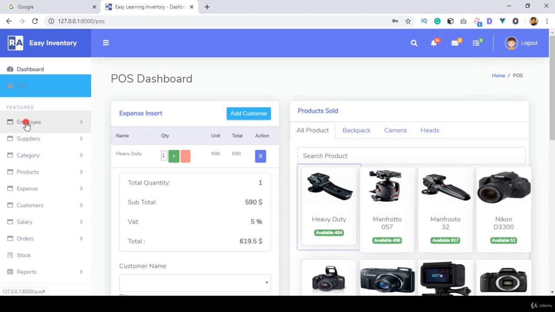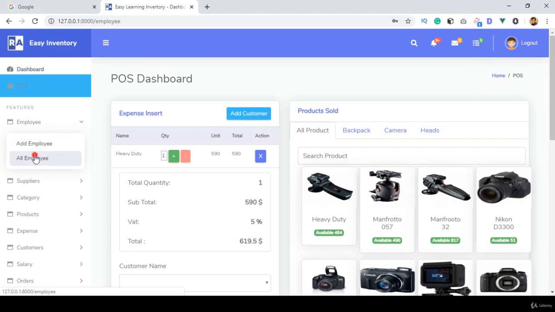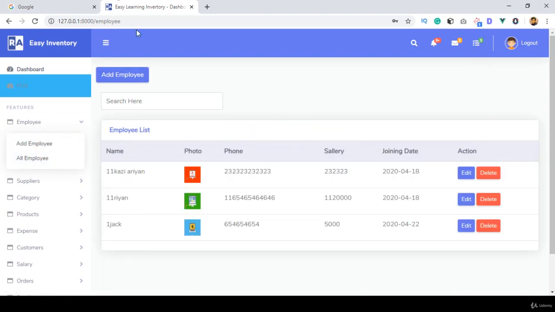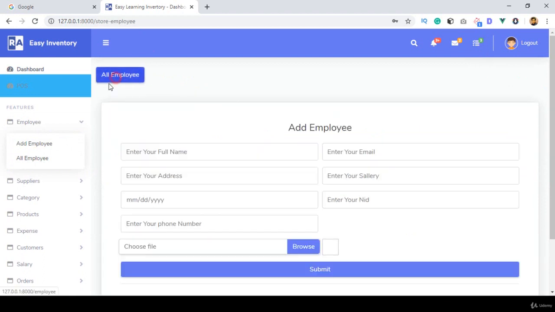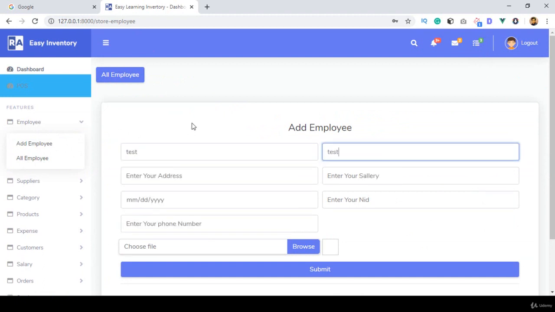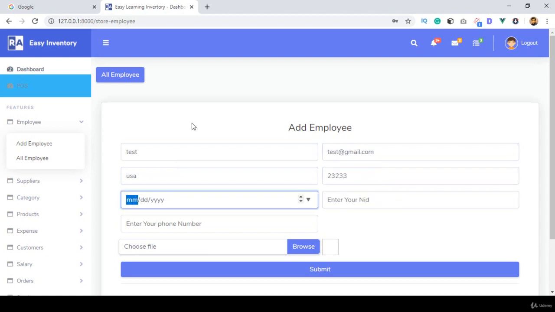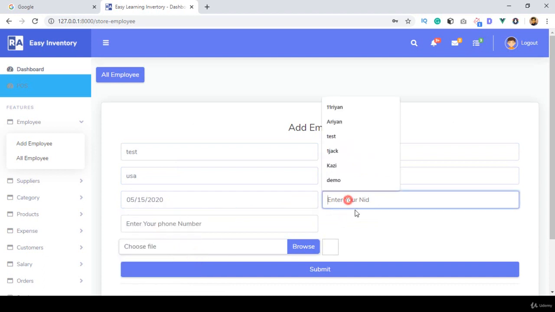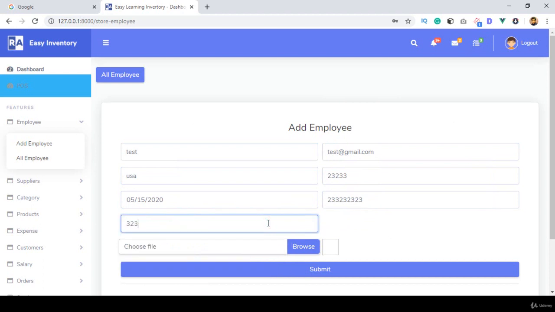First of all, that is our employee. In the employee section, if you go to all employees, you can see without loading that page, now we are accessing all our employees. So now if you want to add a new employee, you can also add it without loading the page. It's now perfectly loaded. For education purposes I just define it as a test, and test@gmail.com. I just put some address as USA, and put some salary amount, and here I define some date.